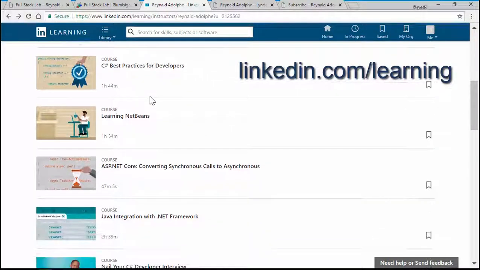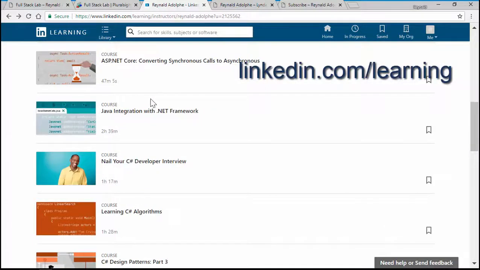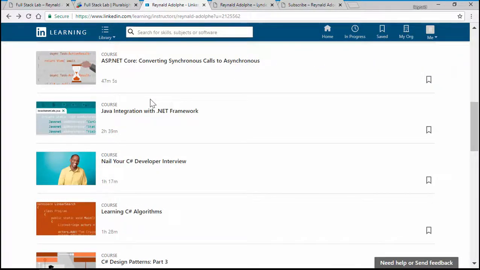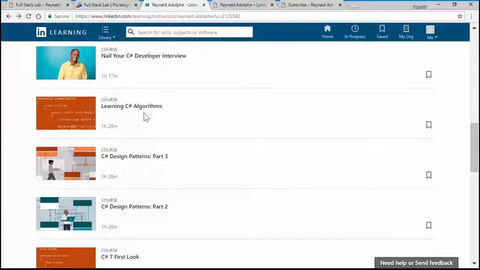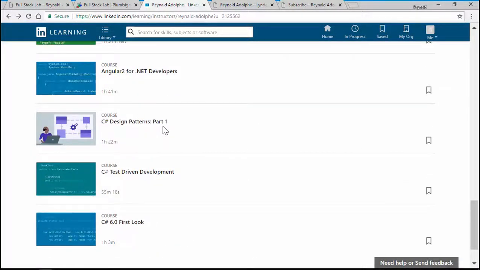So certainly if I create a full stack lab LinkedIn Learning edition, aka formerly known as lynda.com, I will definitely be pointing to some of my courses in addition to other various authors that I really respect, and I think that their courses are great.